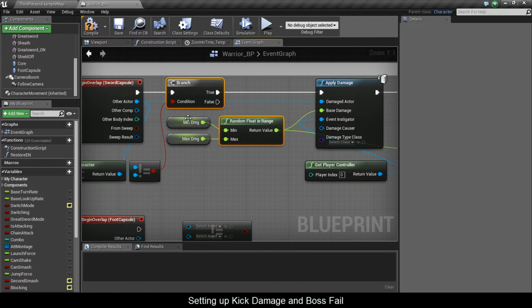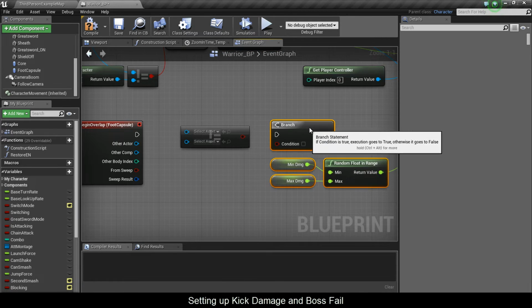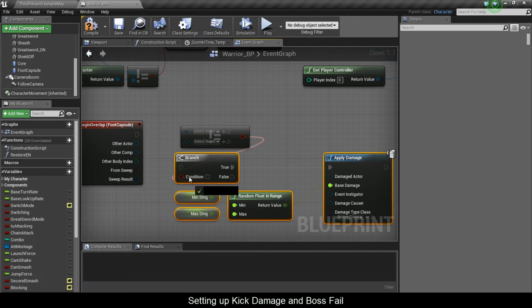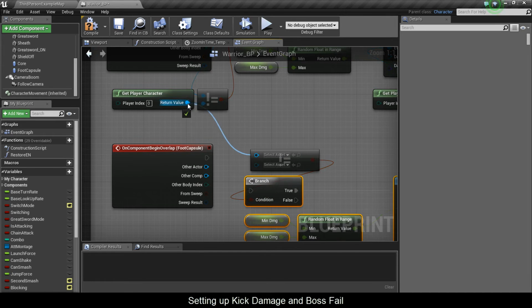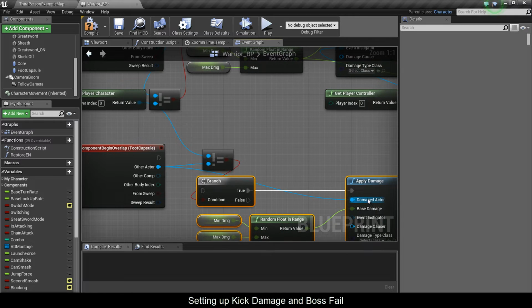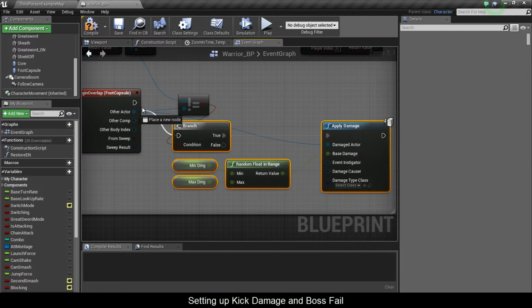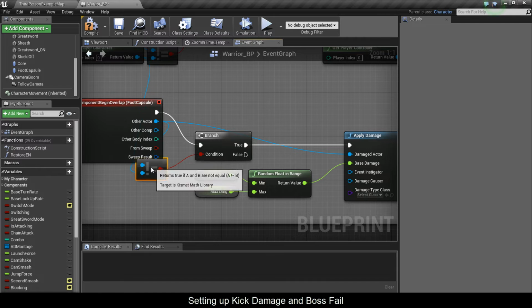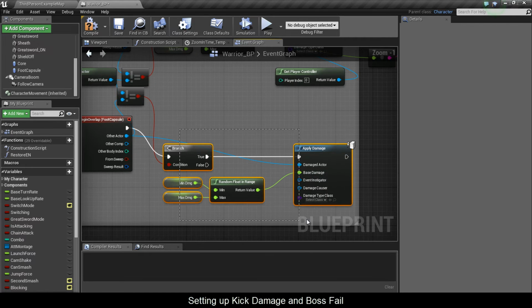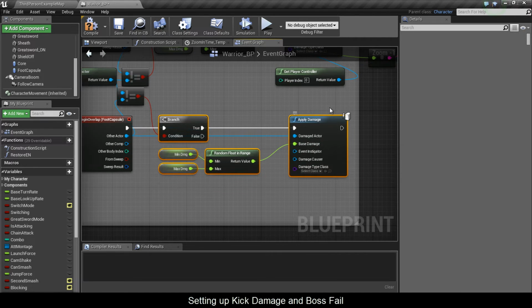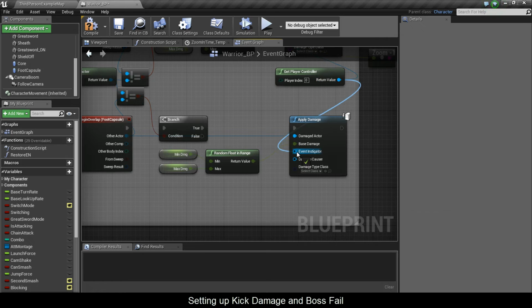Actually I need A, B, C, D, E. So I need all of that. And connect, connect, connect, and connect. So now that I have all that set up, all I'm missing is player controller and event instigator.